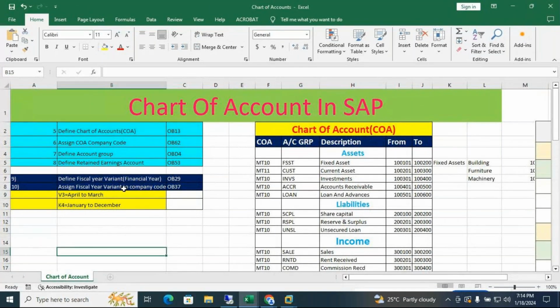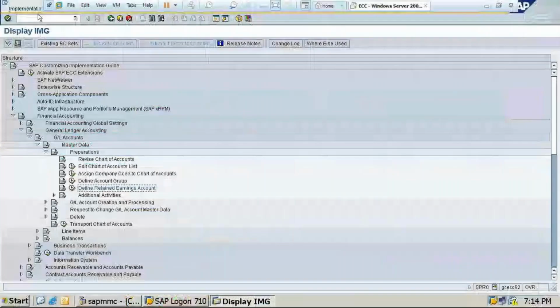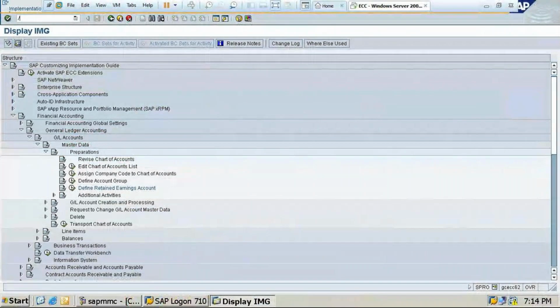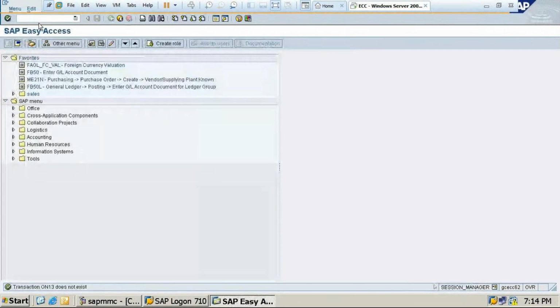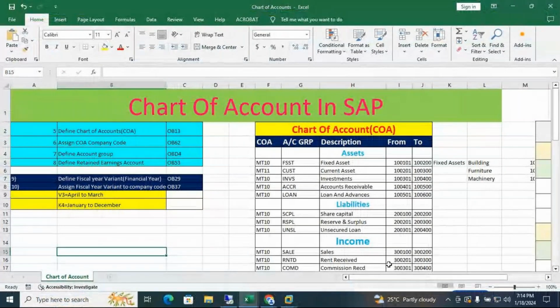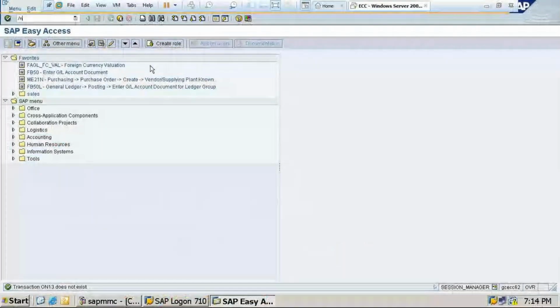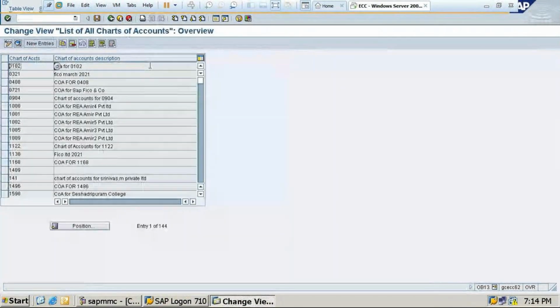I told you about define chart of accounts, OB13, how we can do it directly. If I give the T code /n, we have to do OB13. You have to type OB13 in caps. If you take it like this, you can directly go. If you give a wrong transaction code it will not accept. So this is /n OB13. It is taking us directly to chart of accounts.